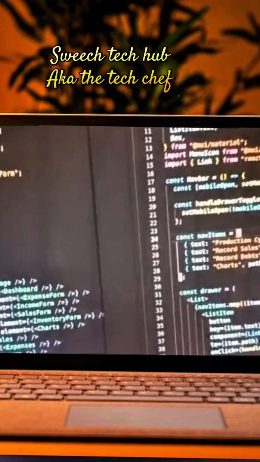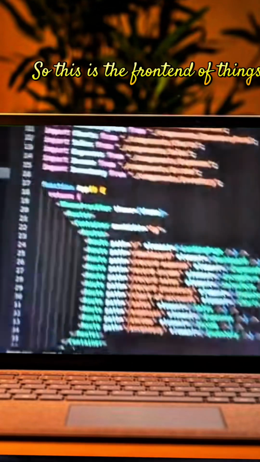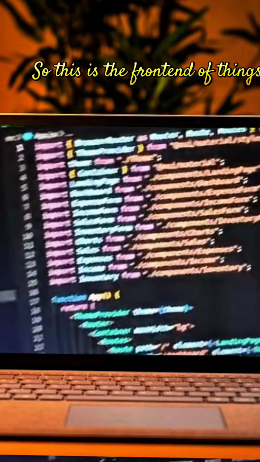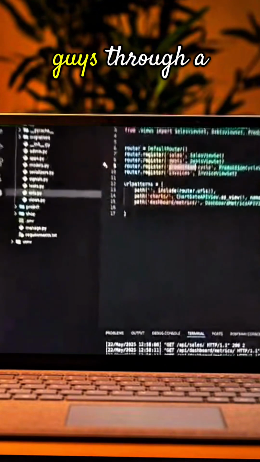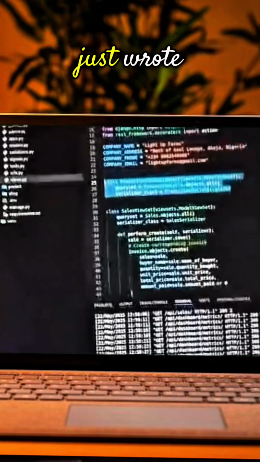This is us again. We are working on this project for one of our clients again. So this is the front end of things. For those of us who are developers, you know that this is obviously React, and then we have our backend here. Our backend server is running. This is Django. So basically, I want to quickly walk you guys through a particular something I just wrote.